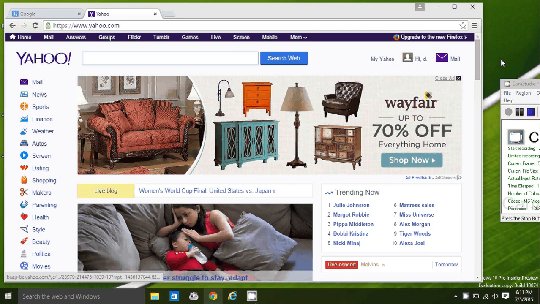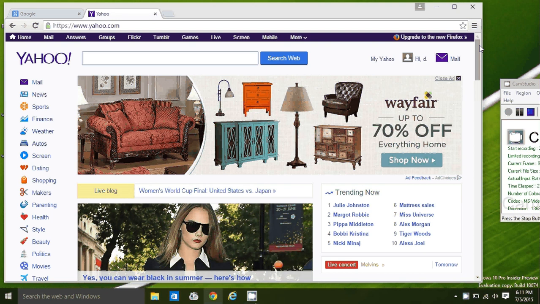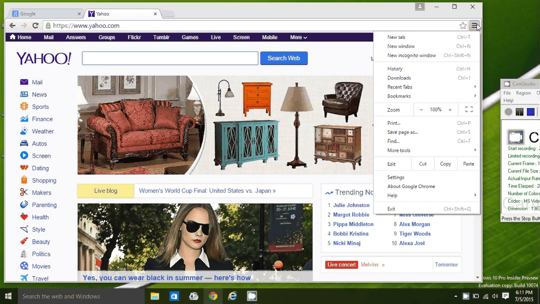Okay, by default, Chrome's scroll bar is very thin. Even if you change the registry to change the scroll bar width in Windows, it doesn't carry over to Chrome. And you can modify the CSS code, but I think in this case, it's just easier to go to Settings.